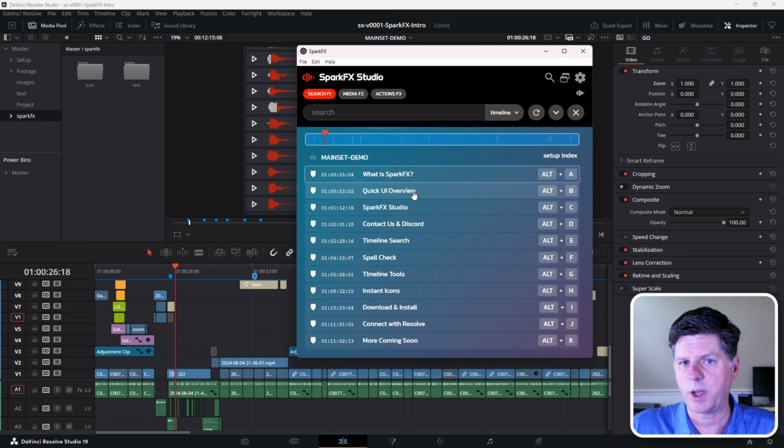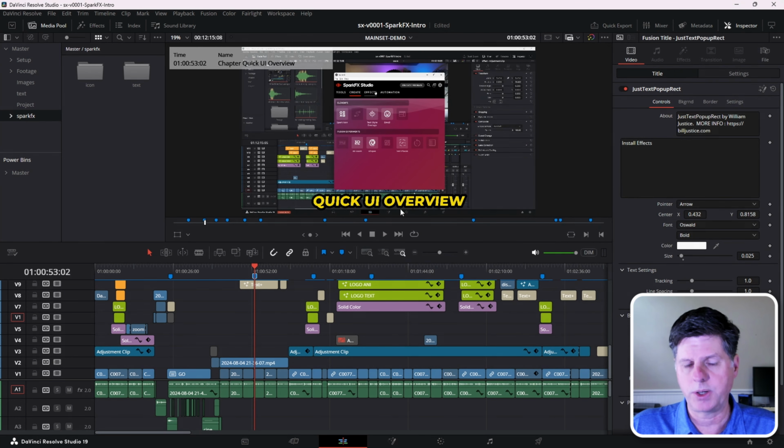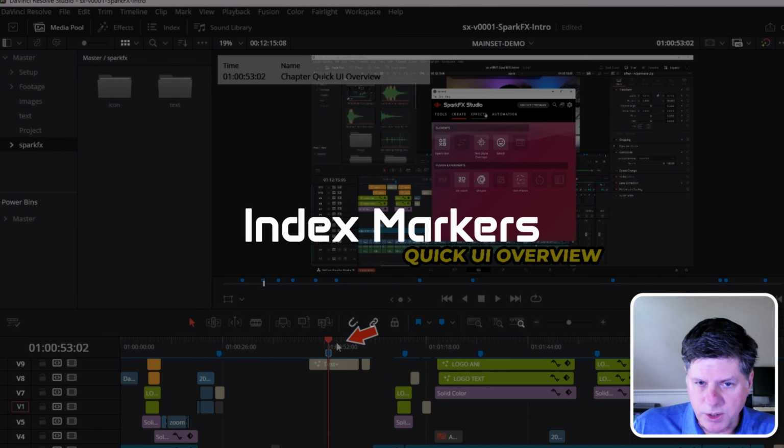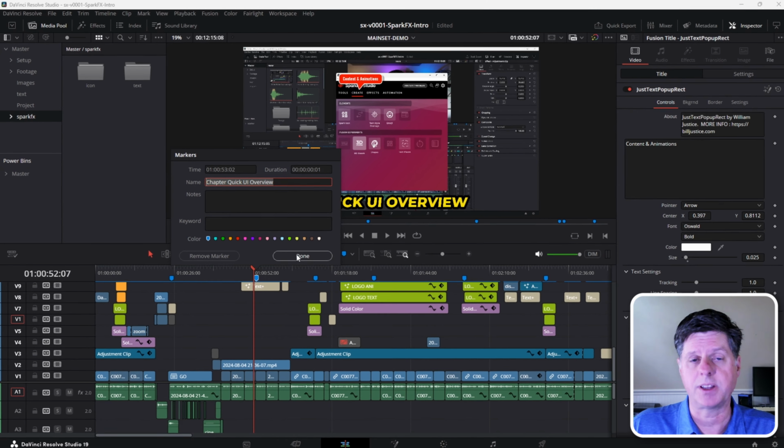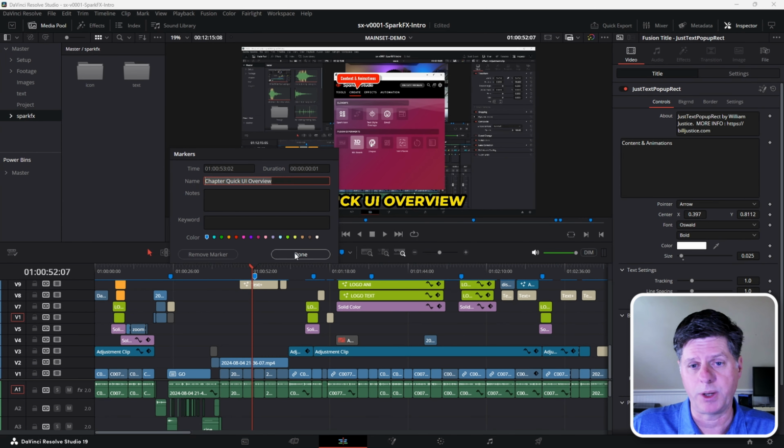Let's click on Quick UI Overview and it takes us right there in our timeline. So what's going on here? We have this marker and we'll double click on it and you can see it says Chapter Quick UI Overview. This is fully customizable, but this is how you can set up an index that allows you to jump to any spot in your timeline really quick.